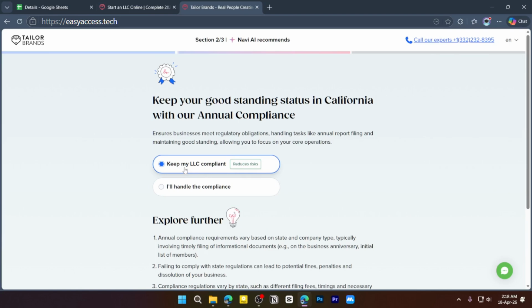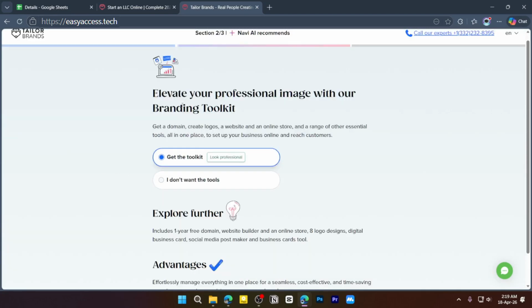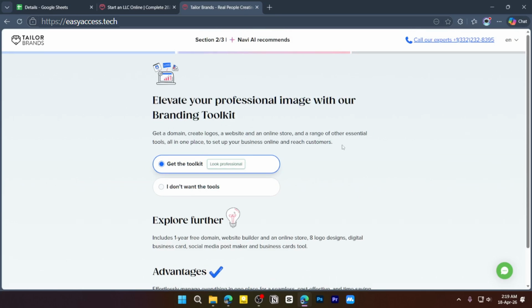Obviously, you should select this one, keep my LLC compliant, and click next. Elevate your professional image with our branding toolkit. That means Tailor Brands Toolkit. This includes tools like a logo, domain name, website, and online store that help you build your business presence online. So, if you want to get your business store, domain, and logos, then you can go with that.